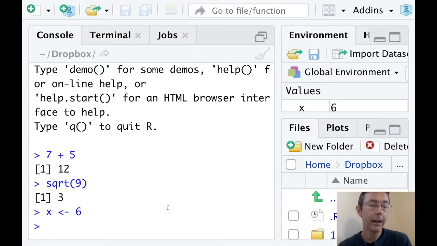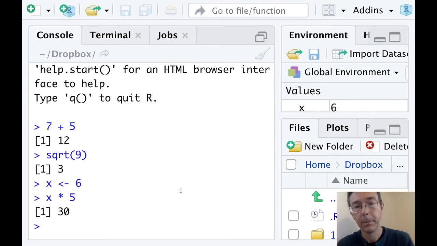After I have set x equal to 6, if I come up here to the upper right in the environment pane, I have the statement that x is equal to 6. There is now a variable x that's defined with the value 6. Back over here in the console window, now I can do arithmetic operations with that x value. So for example, x times 5 will be 30.